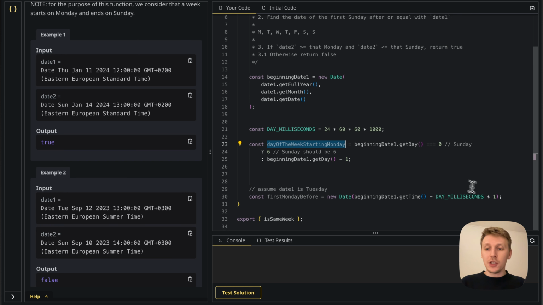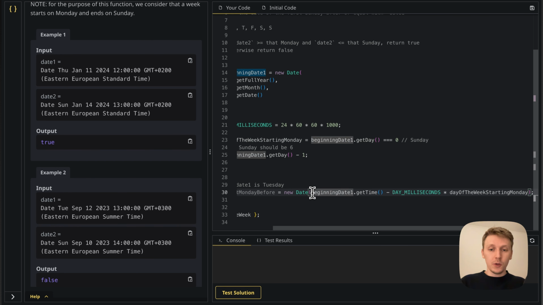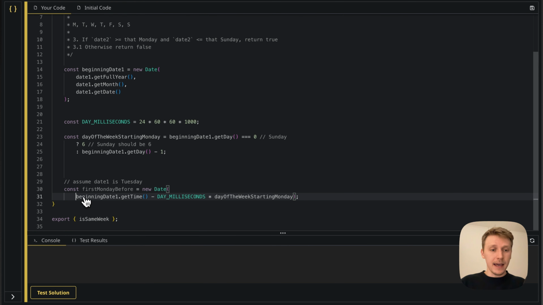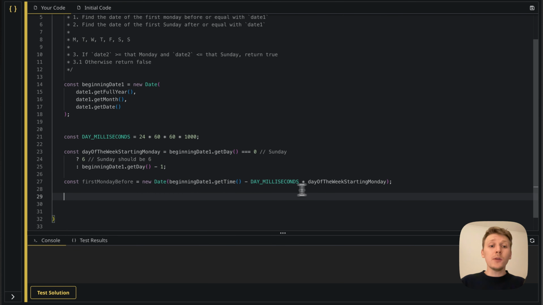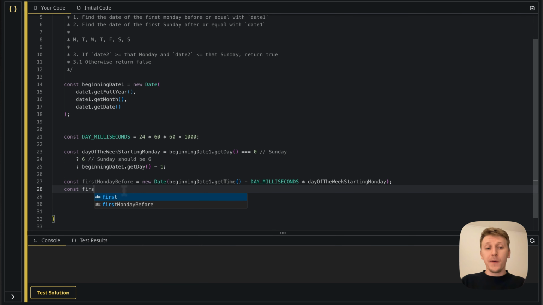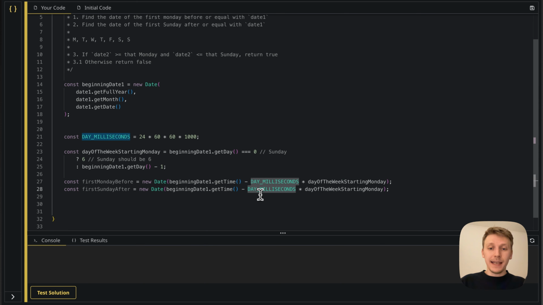So now that I have this, I can just multiply it here. Let's actually minify this and do it like this. Now that we have first Monday before, it's easy to do first Sunday after, and it's going to be very similar. I'm going to take day milliseconds times, but here I'm not going to do a minus, I'm going to do a plus, and it's going to be the difference between 6 and the day of the week starting Monday times day milliseconds. So I'm interested how many days are until Sunday, and then I'm going to multiply it by how many milliseconds I'm going to add.